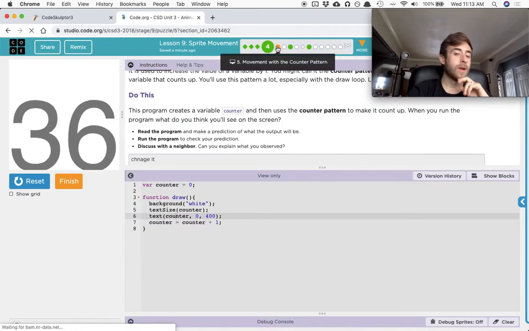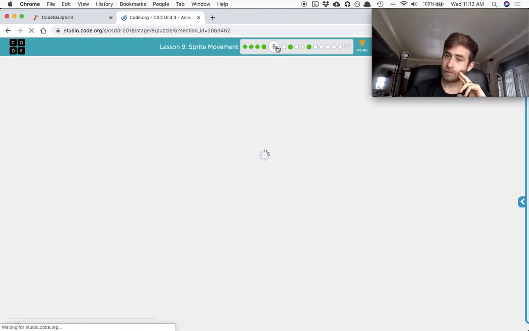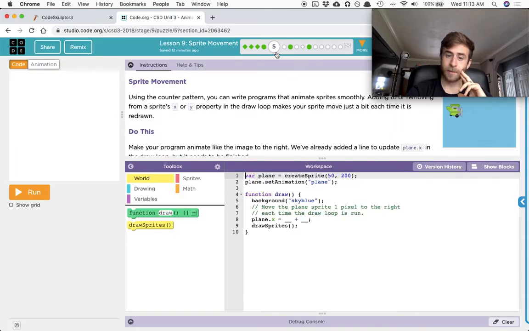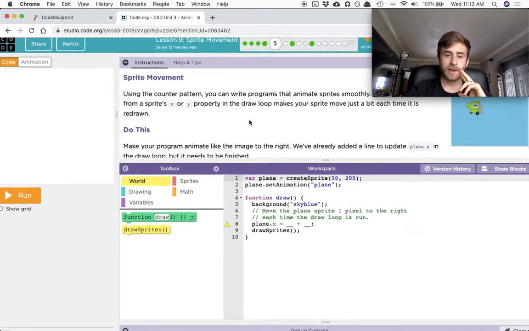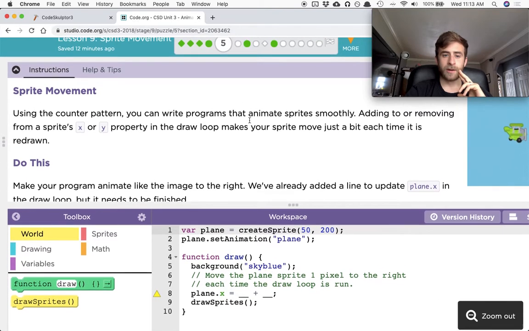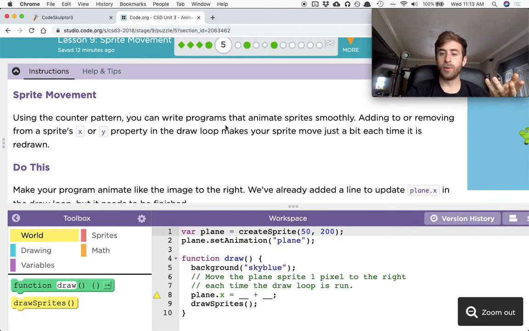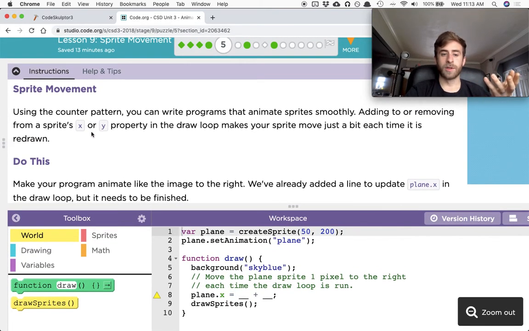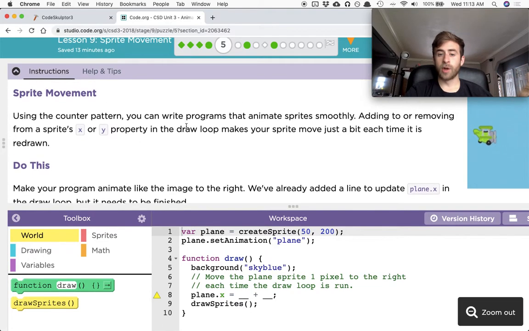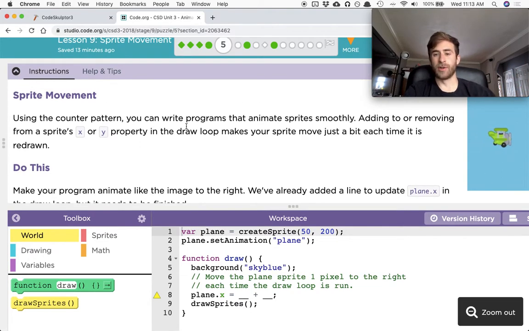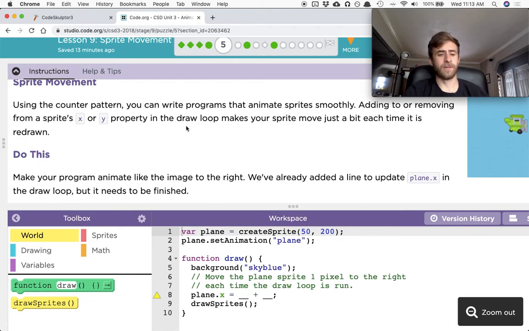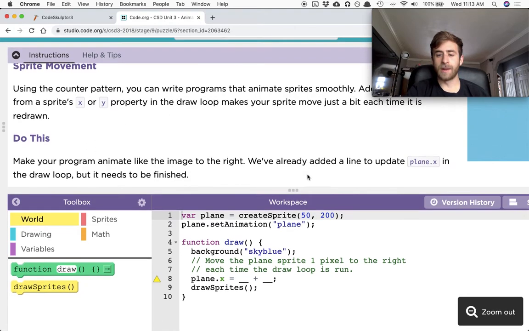All right, so bubble number 5 is, let's zoom in. Using the counter pattern, you can write programs that animate sprites smoothly, adding or removing from a sprite's X or Y property in the draw loop, makes your sprite move just a bit each time it is redrawn, right? This is what I was talking about in the beginning one. So we're going to make your program to animate like the image to the right. They've already added the line to update plane.x in the draw loop, but it needs to be finished.